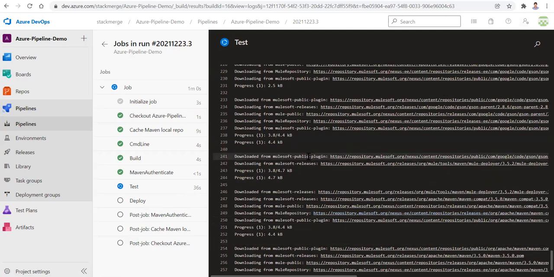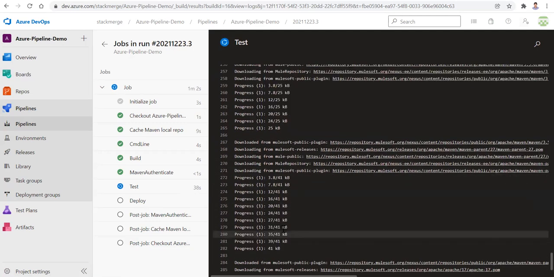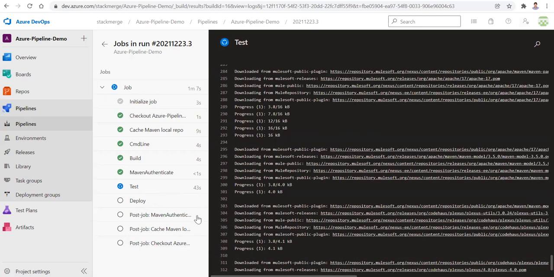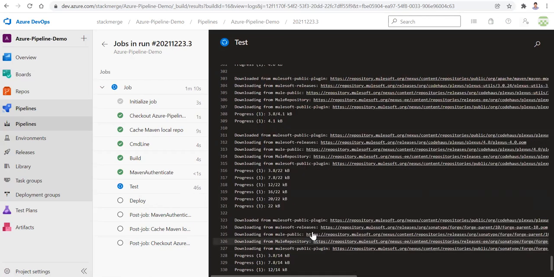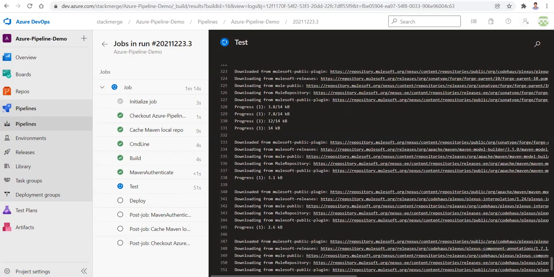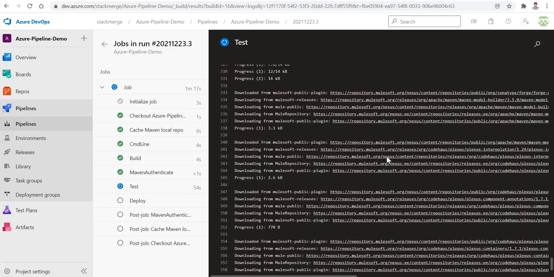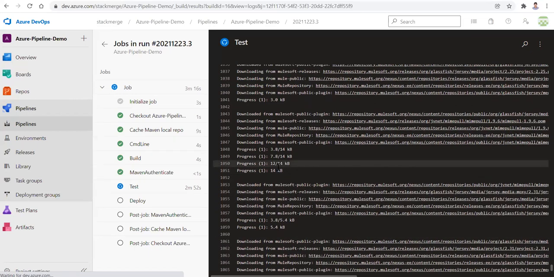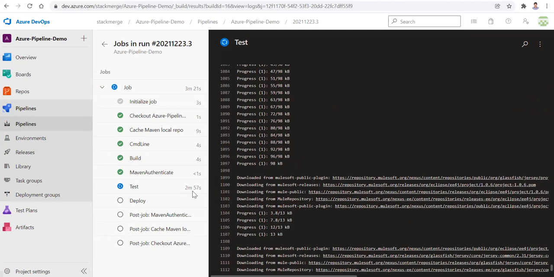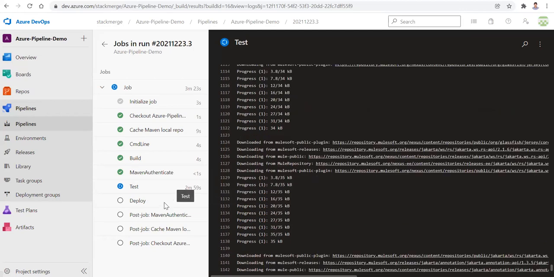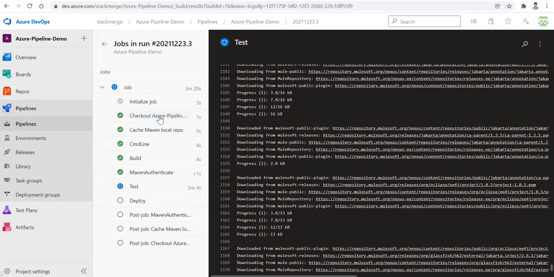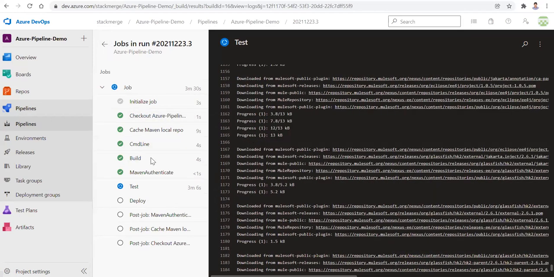So I'll take a pause over here. It looks like it's taking time for test. I'll come back once the test is done. So guys, you can see how much time testing is taking. I forgot to add the cache variable in my test and deploy. Let me show you the previous run, how much time it took for the build.